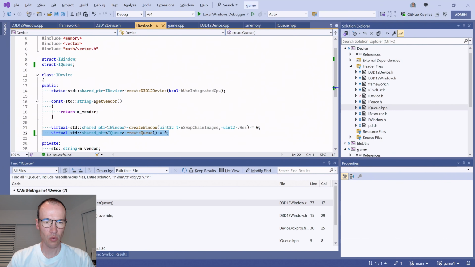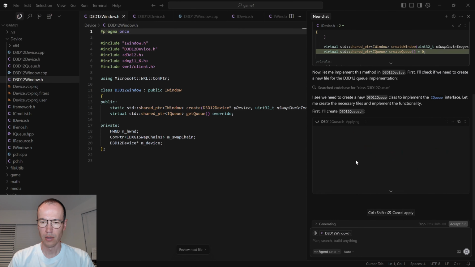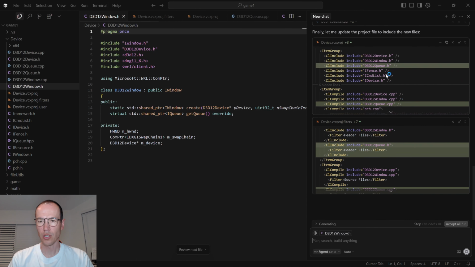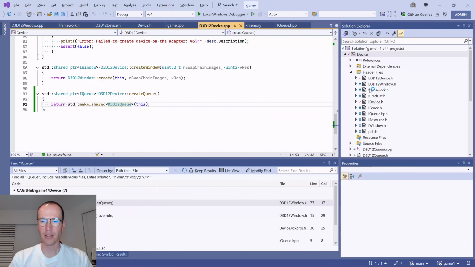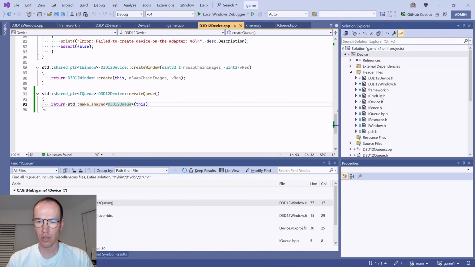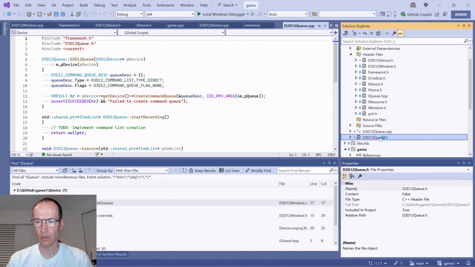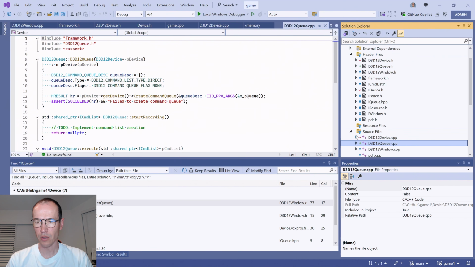All right, so now I have this create queue method. Oh, it just added another file. It added D3D12 queue. Oh, that's cool. It's actually here, so I just need to move it over here, and I'll move this one over here.